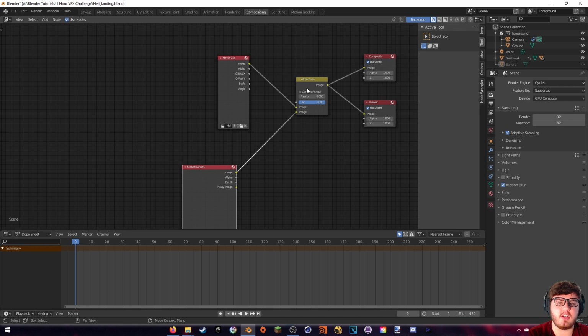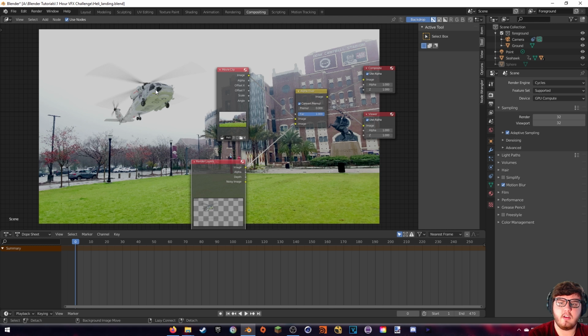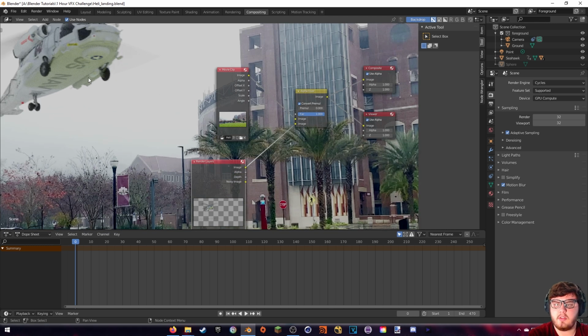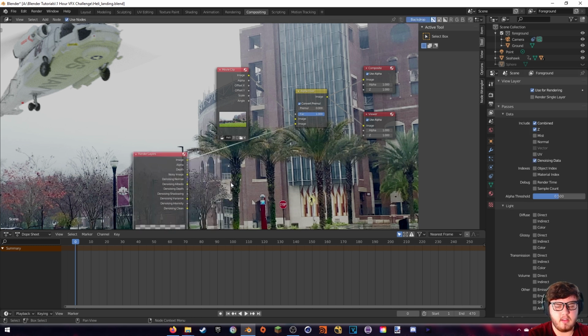First things first, let's just change this to convert pre-multiply. Now if we zoom in by pressing Alt-V, you'll see that we have a very noisy image in our helicopter, and that doesn't really match the footage, so we need to denoise that image a bit. So let's come to the view layer properties, add a denoising data option.